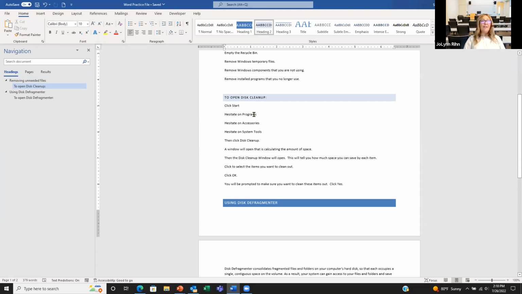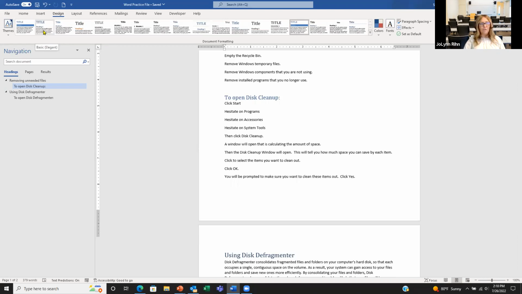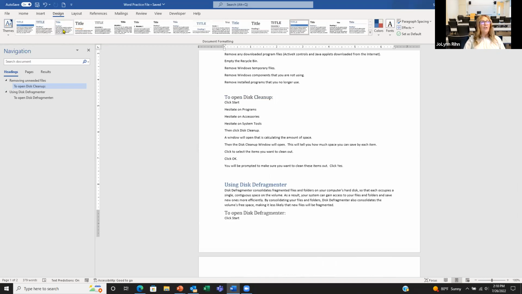If I change my mind, I can simply go back to the Design tab. I can go back and choose any of the other options that I want to use. So if I want to use a different choice, all I have to do is find the one that I want to use, click on it, and my document's going to update automatically.